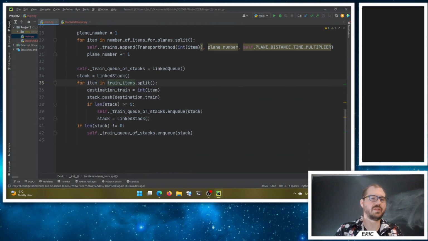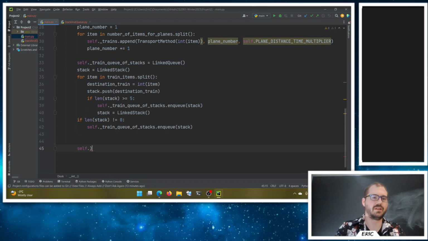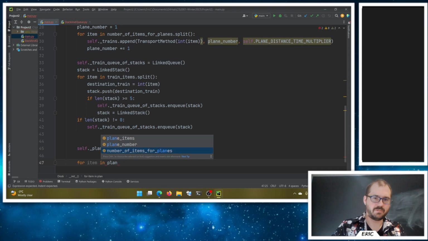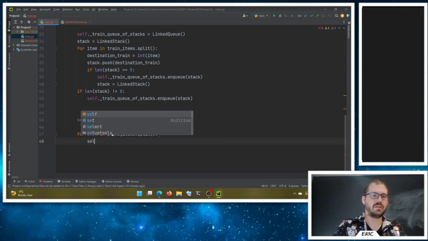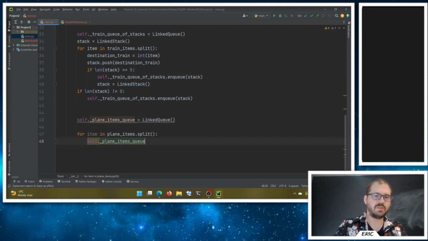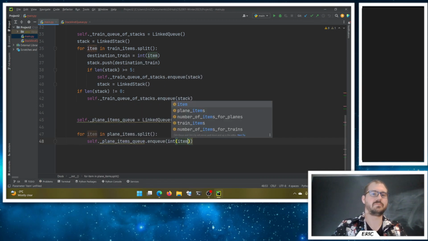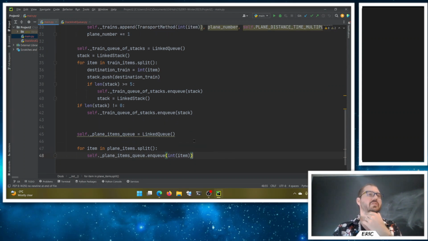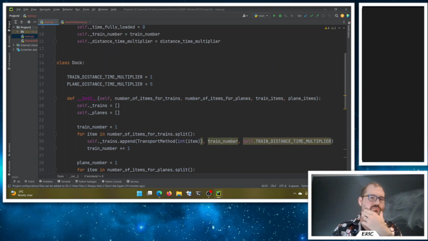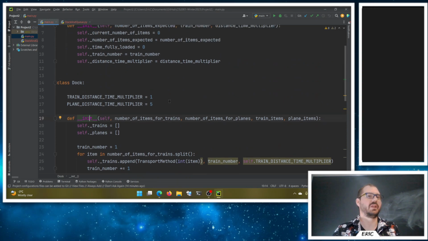Now we have to do the same thing for plane items. For plane items, it's pretty easy because we just go into a queue. So self dot plane items queue equals a linked queue. And for item in number of items for plane items dot split, take our self dot plane items queue enqueue and int of the item. Turn it into an integer because we need that number here. That's it. So now they're all queued, ready to process. These are all stacked and queued, ready to process. So that should work. If I give it those 4 values, we should have the dock ready to go.